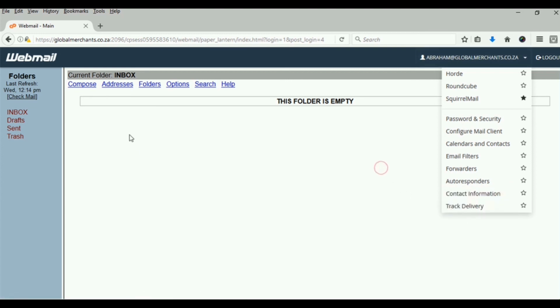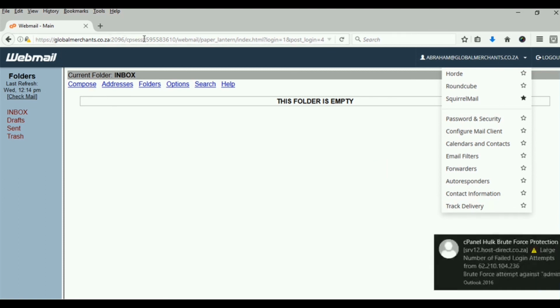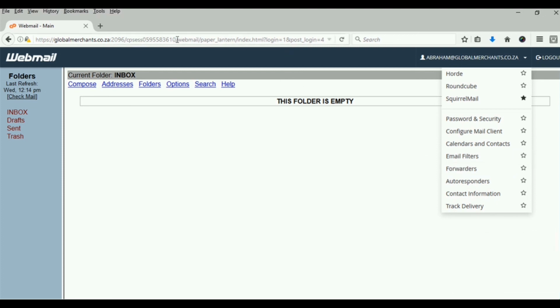So there we are. We've this time logged into our email account via a web browser, and we've managed to log in, and it went directly to Squirrel Mail, which is our default mail client.